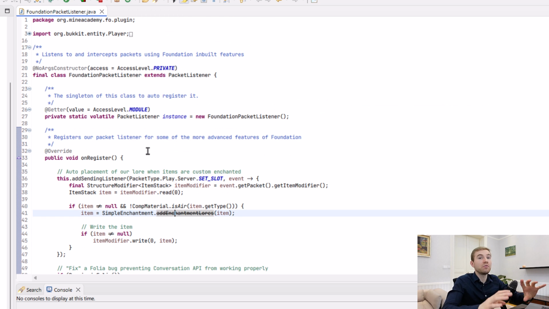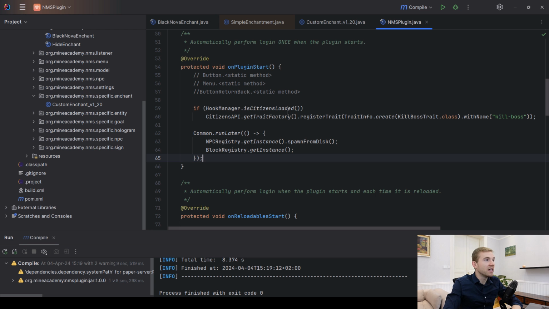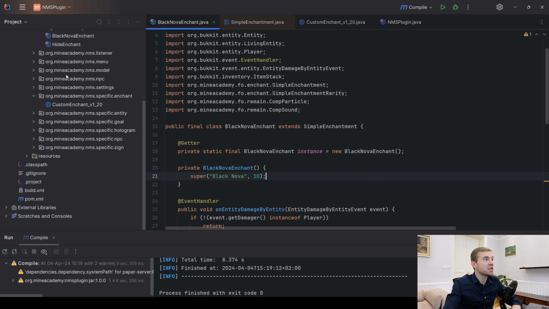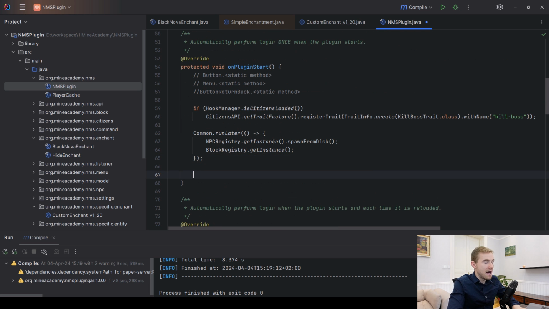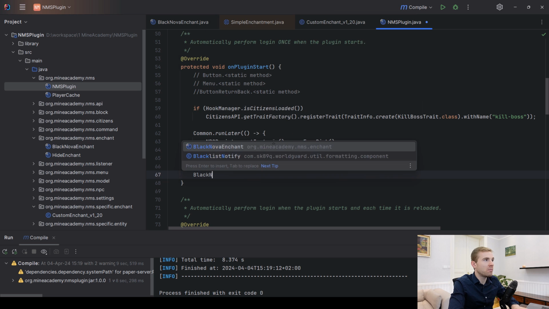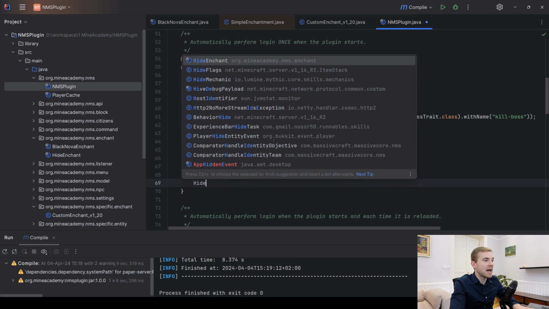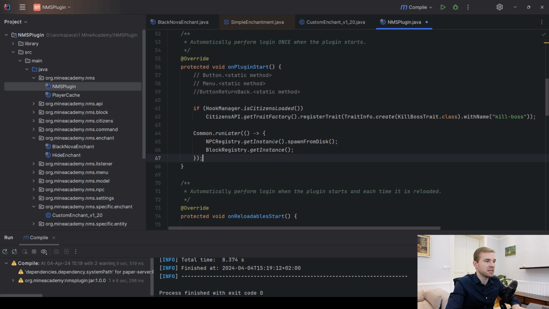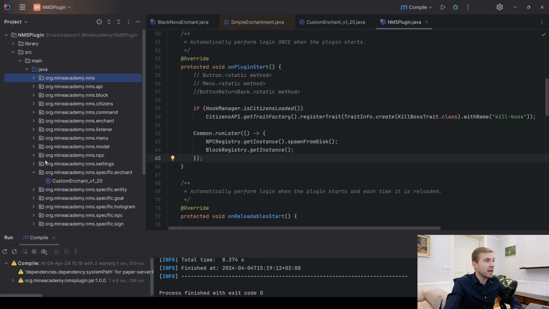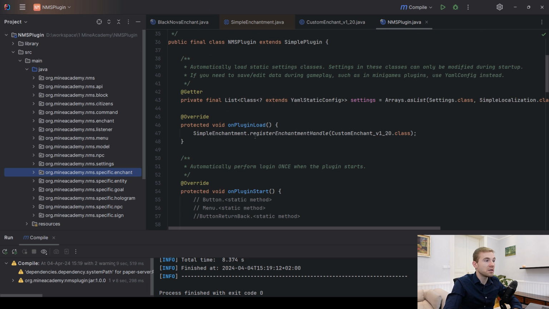So once you do all of that craziness, you're still not done because we haven't really registered these Black Nova enchants. So in onPluginStart, before you freeze the registry, you're going to call BlackNovaEnchant.getInstance and then HideEnchant.getInstance. And you're going to make sure to do that for every single custom enchantment class. So if you want to do that, go do that. But you know, we've spared you a lot of bullshit. That's why I developed Foundation for the last 8 years, I believe. That is the easiest approach to do it without it.